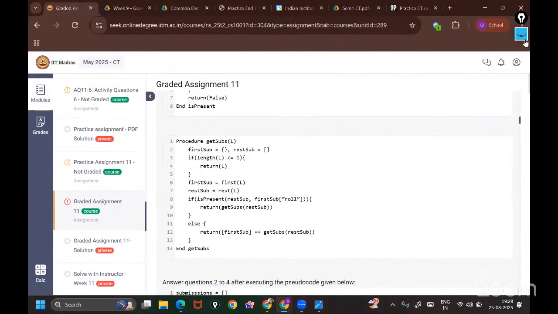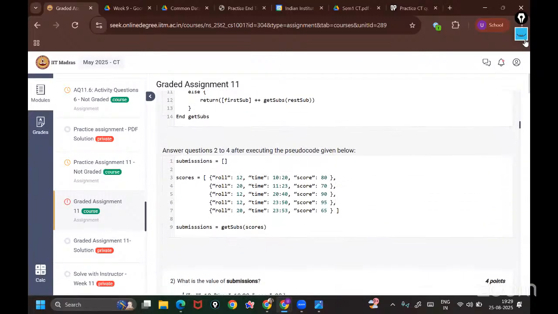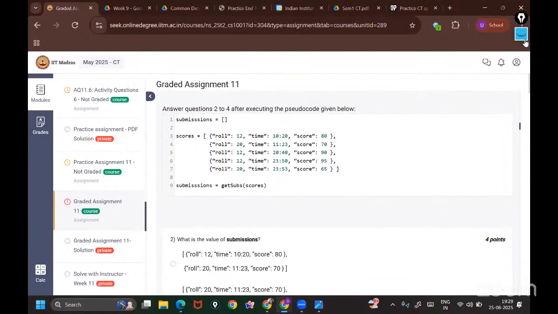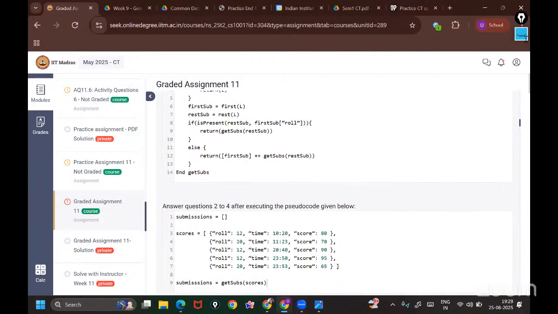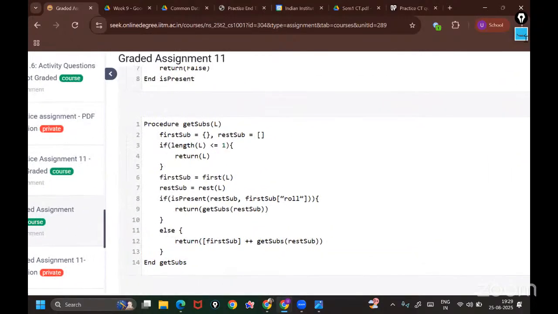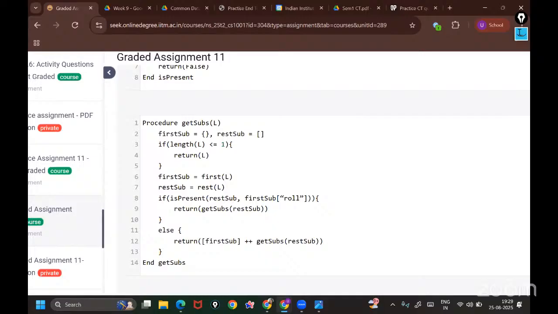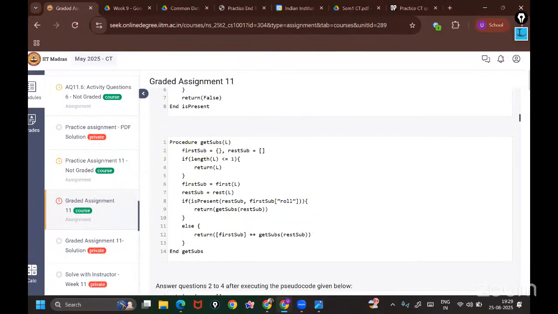And here we are taking the sub. Okay, so now this is the data we have got, that is roll number 12, 20, 12, 12, 20. And this is the time of their submissions, and this is the score. So now what will be the value of the submission? So get subs of score. So here we will take the first submission, which is initially an empty one, and rest submission is an empty list. Then we are checking whether the list is empty.